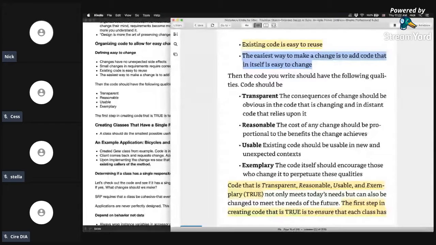Transparent basically means the consequences of change should be obvious in the code that is changing and in distant code that relies upon it. So when you write code, you can look at it and know exactly what it's supposed to do. Reasonable: the cost of any change should be proportional to the benefits the change achieves. Usable: existing code should be usable in new and unexpected contexts. And exemplary: the code itself should encourage those who change it to perpetuate these qualities.